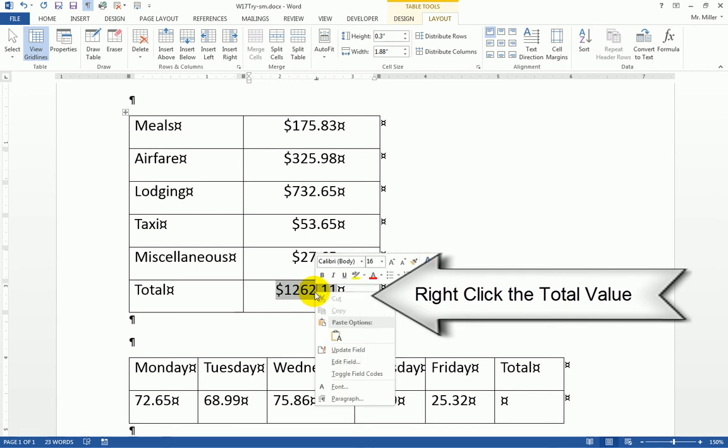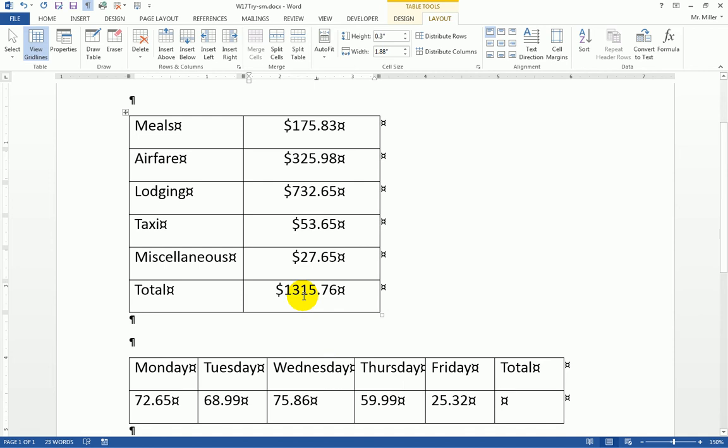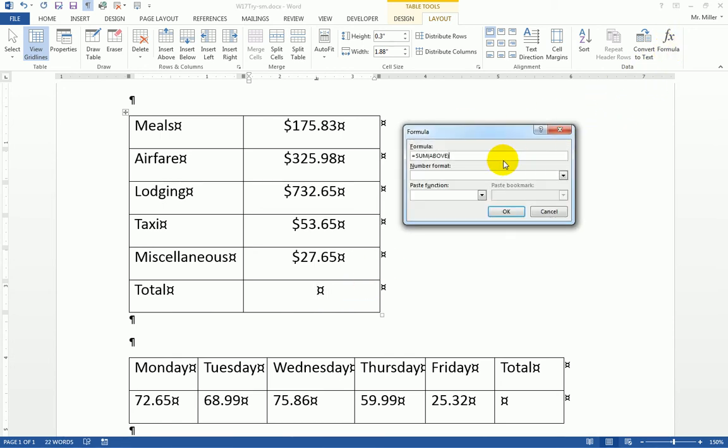If I right-click on this number, I can update or edit the field. If I click Update, it will perform the new calculation. However, because this number is greater than 1,000, I want to make sure there's a comma that appears down here. Honestly, the easiest way to deal with this is simply to delete the number out, go back to Formula, and again I want to sum above, but I'm going to make one small change. I want to choose the number format.